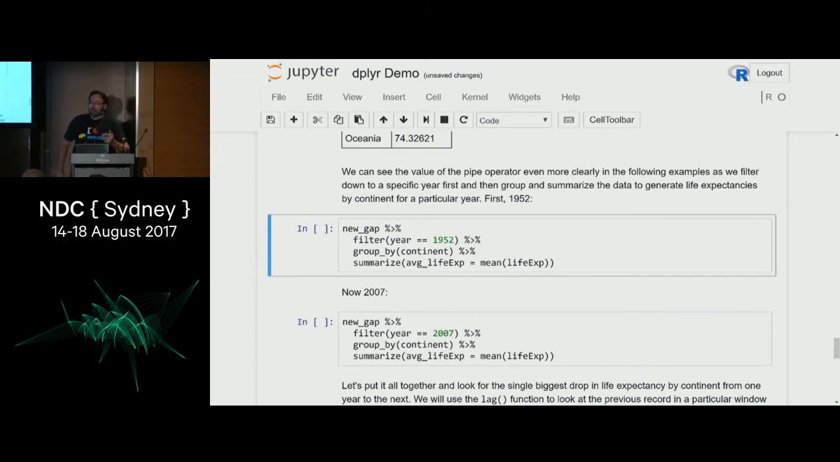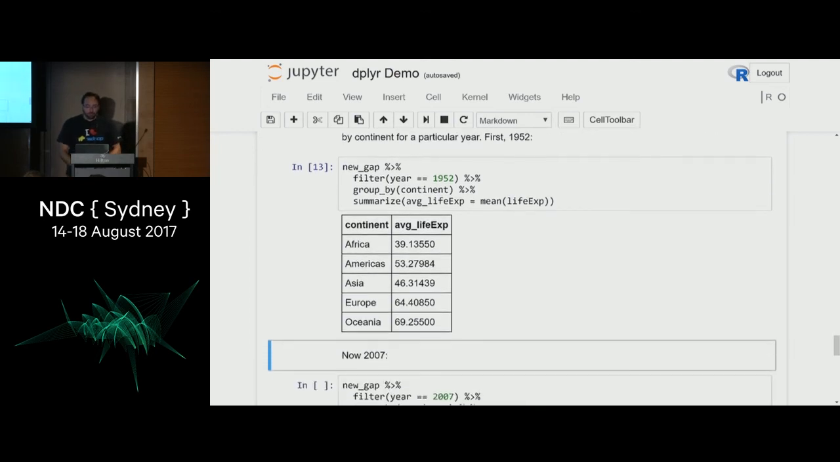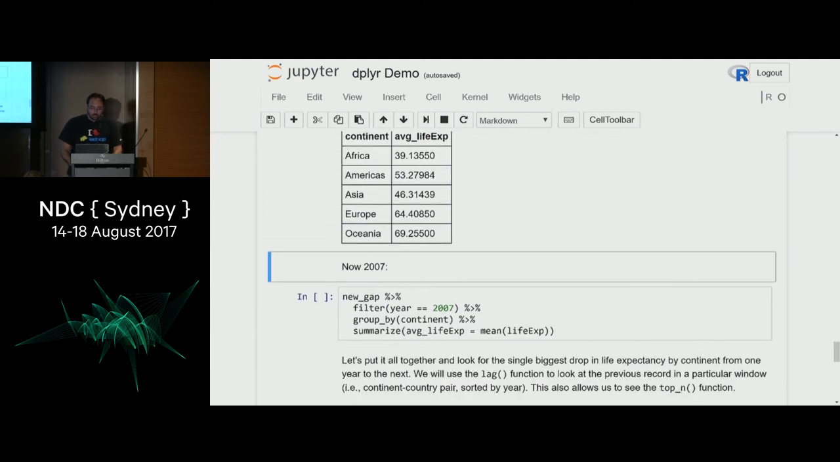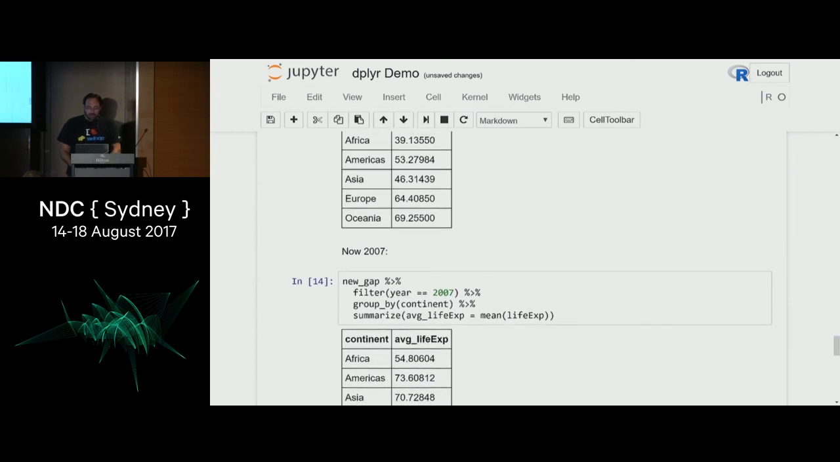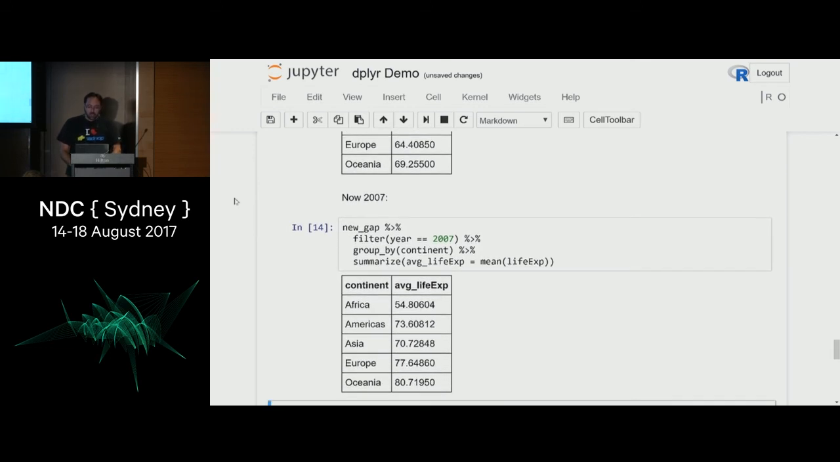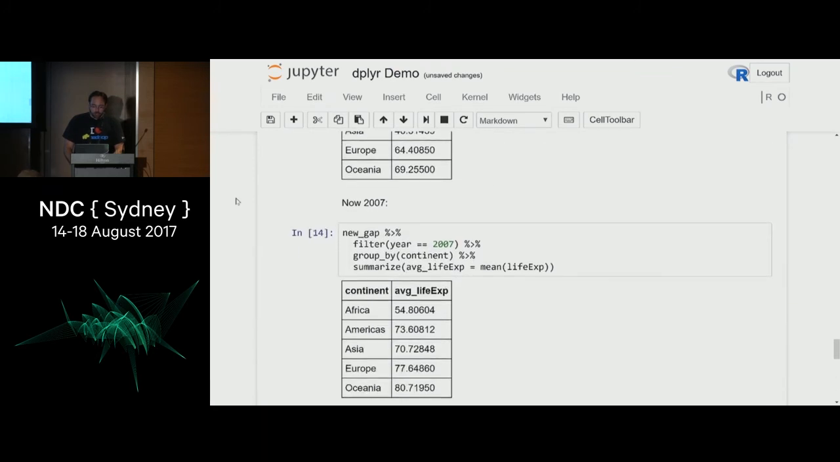I can then say, I don't think it's that fair to talk about life expectancies in 1952 versus 2007. Maybe we want to filter them out and look at slices in time because that's more meaningful. During this slice of time, we see average life expectancies per continent. And then in 2007, you can see that Africa had jumped about 15 years. Oceania had jumped about 11 years. So there was some catching up in terms of average life expectancy. But all continents across the board increased.